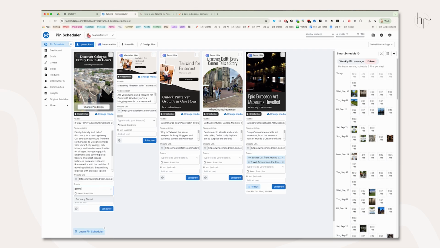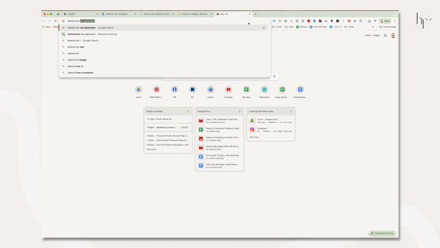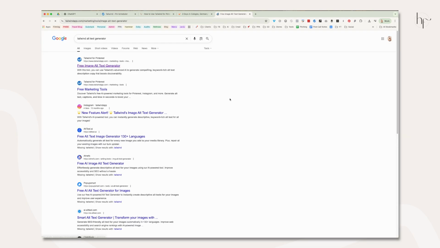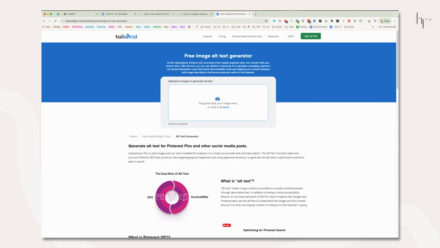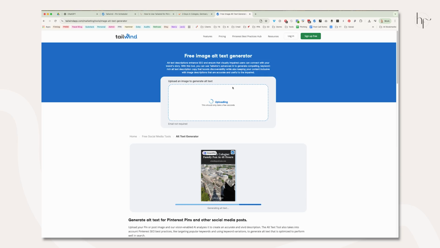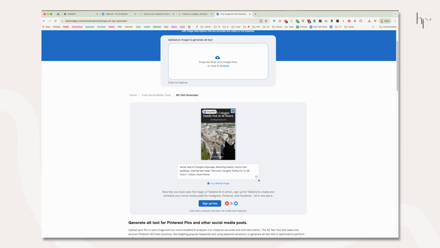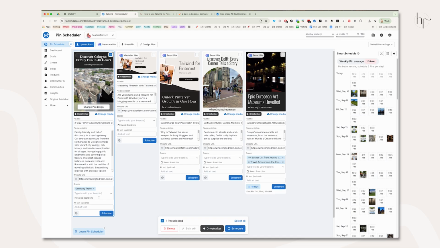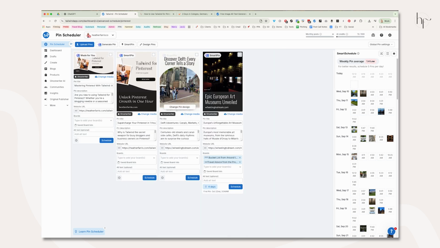So for this one, I'm going to do Germany travel, and I'm going to quickly show you how to use the alt text generator if you wanted to make all of your designs super accessible to everyone on Pinterest. You just drop your design into here, and it's going to generate alt text for you, and then you can quickly bring this over. Now, a huge benefit would obviously be if Tailwind could, with their ghostwriter, just automatically create alt text for you. Go ahead and just drop that into the queue.